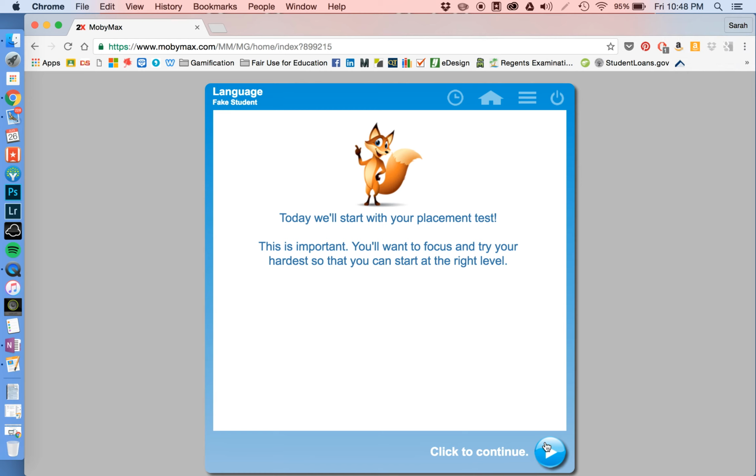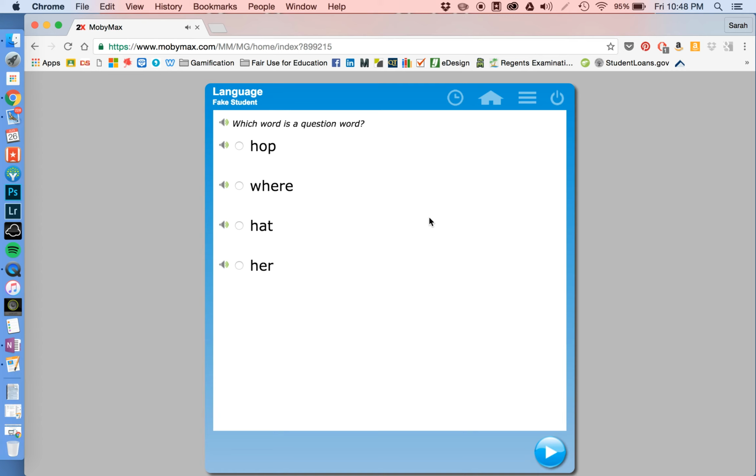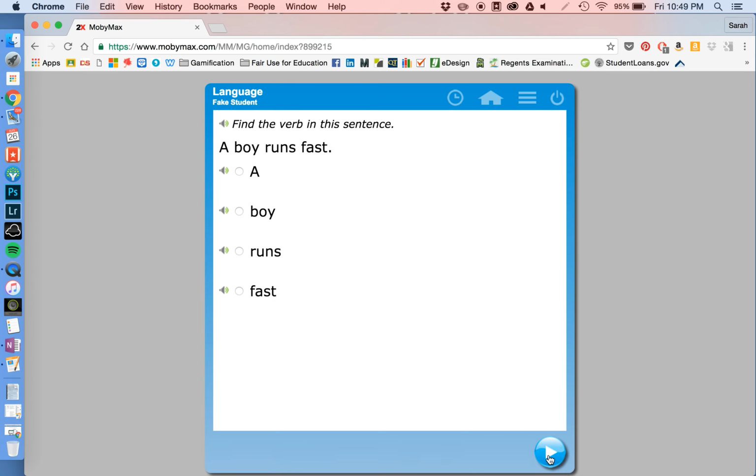So you would click to continue. Which word is a question word? And notice it reads it to you if you want it to. If you have headphones, you can listen to that in the lab. Otherwise, you can just turn off the sound and not listen to it. And so you could click on each of these to help you. And it seems pretty easy, but anyway, you would just click on what you think is the right answer and continue to go to the next one. All right, so that's how you take the language test.